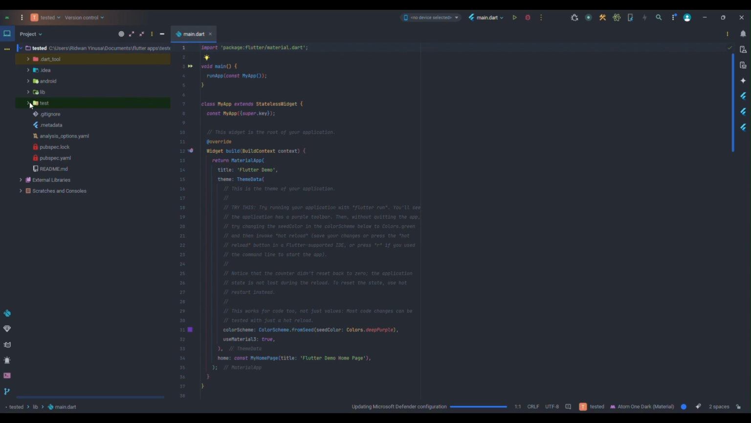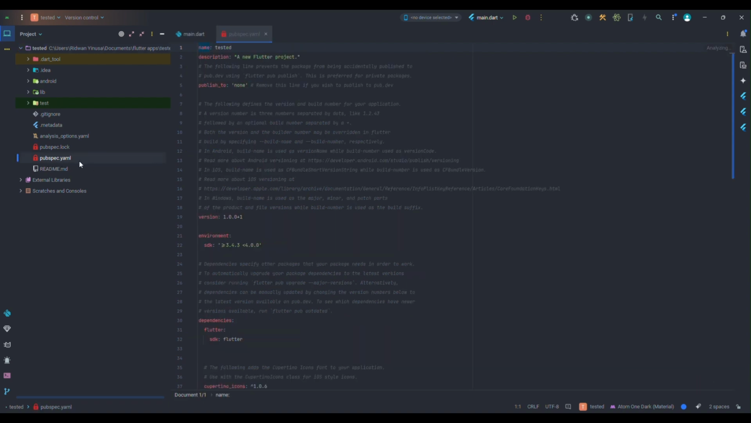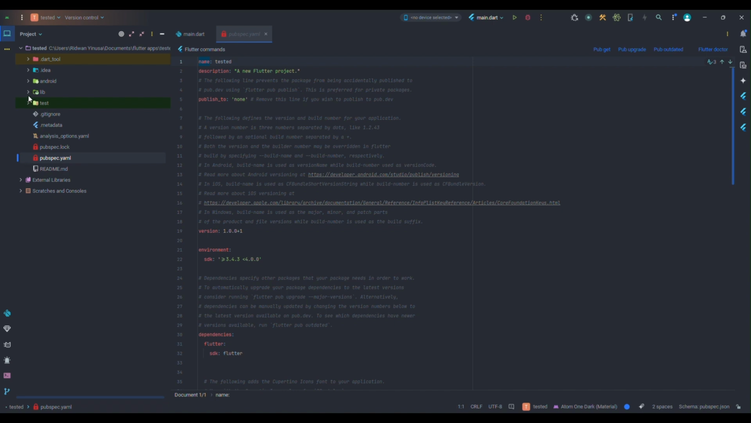So here we have our normal folder structure in Flutter, which has .dart_tool, .idea, android, lib, test, and all of these, the pubspec.yaml, and that's it. All our stuff goes into the lib folder. The first thing I usually do is make sure I create all the folder structure that is needed for me to start building my app.